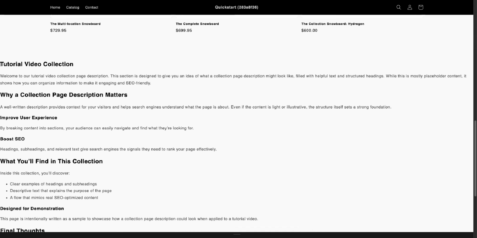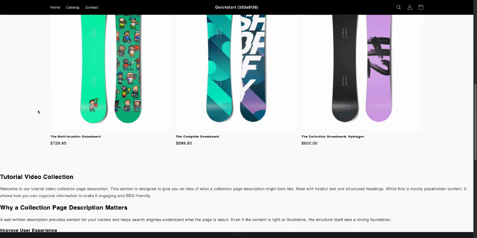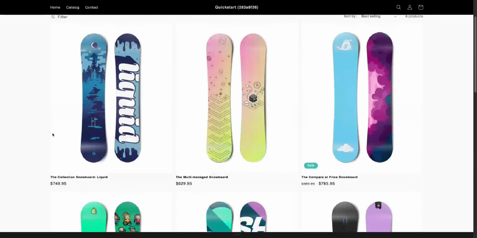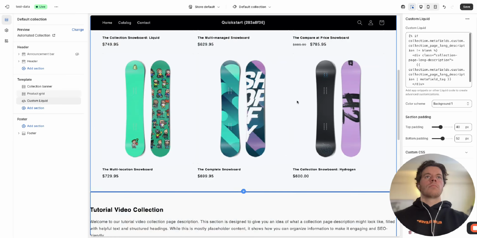Now, first of all, you can see there's no styling on this as well, so it's going all across the page. We want to make sure that it aligns with everything else. So again, you can do this with ChatGPT, and the simple way to do this is basically just add some custom CSS.